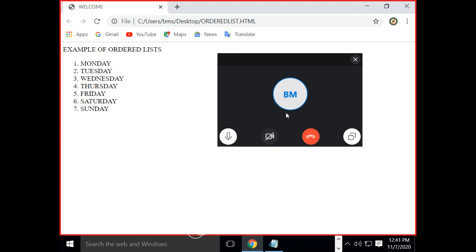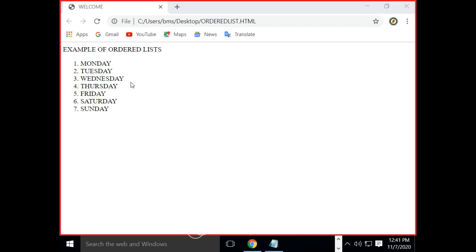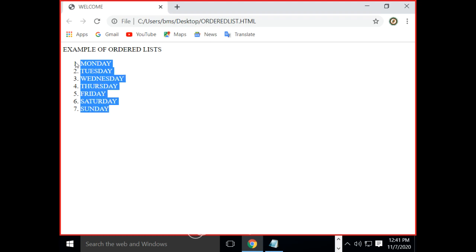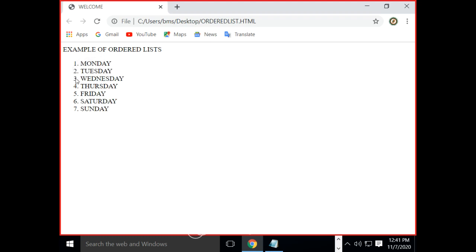Now this is the output. I think the output is visible to you. The coding is there. The output is an example of an ordered list: the days Monday, Tuesday, Wednesday, Thursday, Friday, Saturday and Sunday are in an ordered list. That means 1 Monday, 2 Tuesday, 3 Wednesday, 4 Thursday, 5 Friday, 6 Saturday and 7 Sunday. So this is called an ordered list.